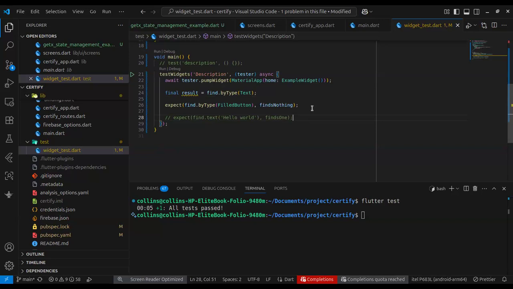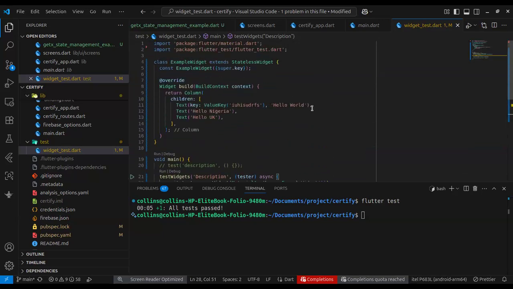My question is, this one we're finding by type, and you're saying it checks in the widget tree. Does it mean that irrespective of where it is in the widget tree, no matter how scattered it is? This one we're dealing with, all the texts are in one column. What if they were somewhere else in the widget tree? Would that also pass the test? Exactly.